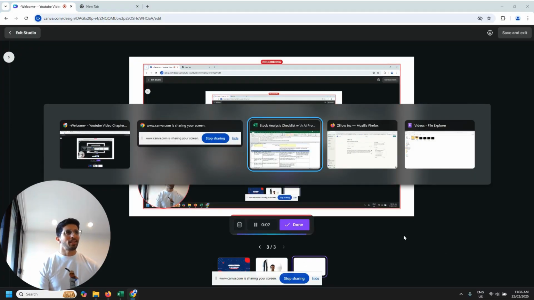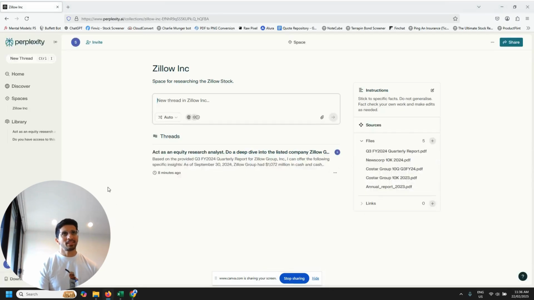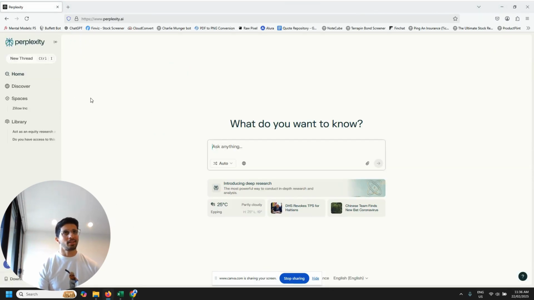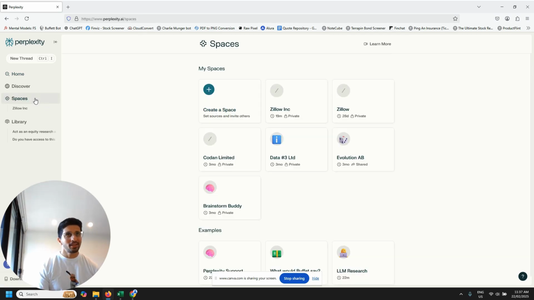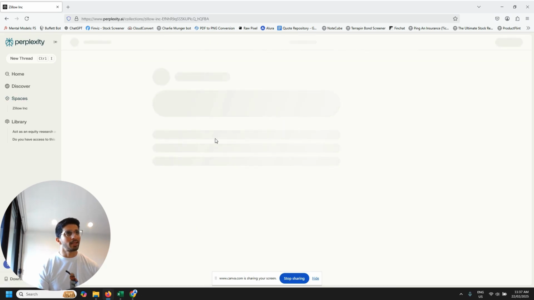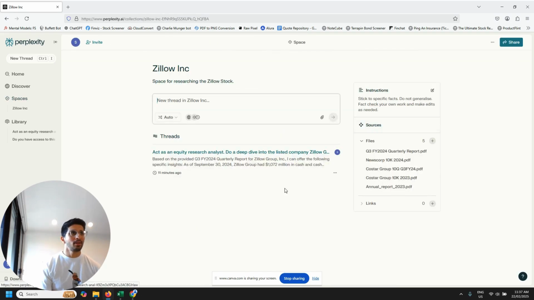So step number one is to create Perplexity Spaces. I'll show you how to do that, and I've created it just now, but just to walk you through. And just to let you guys know, I'm not using any paid version of Perplexity, so this is all free, which is great, and that's how I like it. I will go to Spaces here, and then here you can create a new space. I'll just click here because this is what I created a few minutes ago.